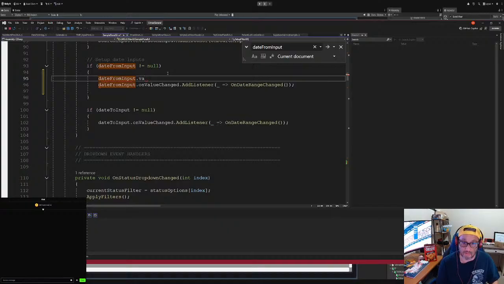Value, right? The value text. I think it's text. Text equals date, date and time. Not date. Now, I believe now, right? No. Date, time.